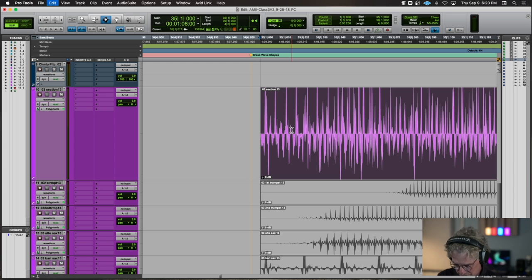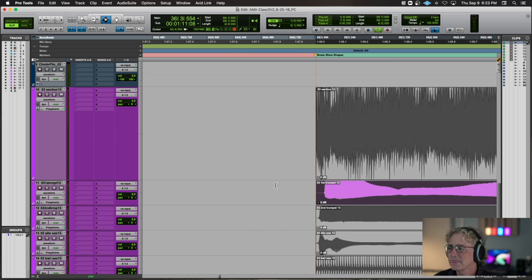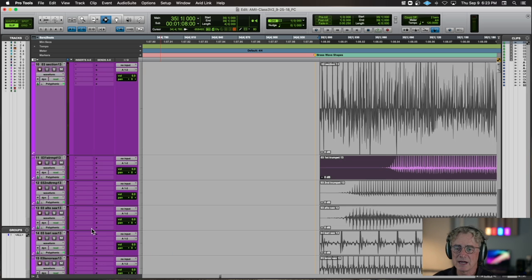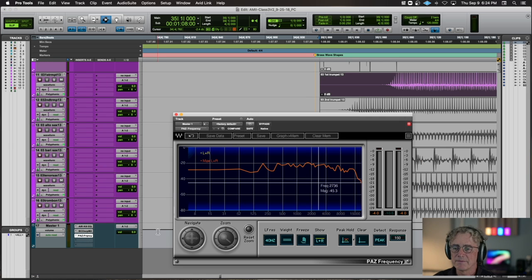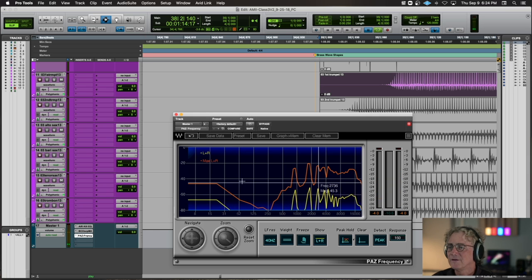So let's mute this and let's listen to the first trumpet. And let's get our frequency analyzer up here. You see the trumpet's taking up all this information up here. This stuff down here is just the room sound being captured, like a low rumble from air conditioning or anything like that. It's being excited by a trumpet.